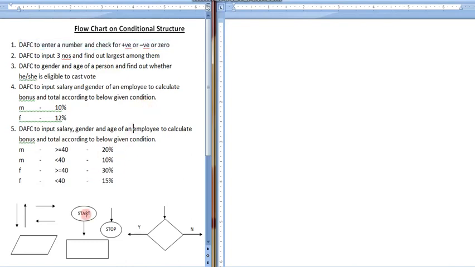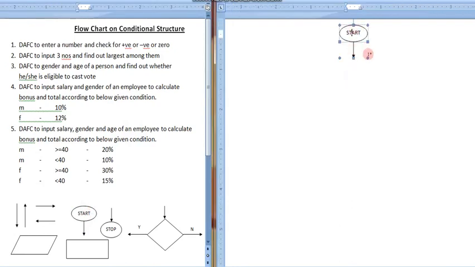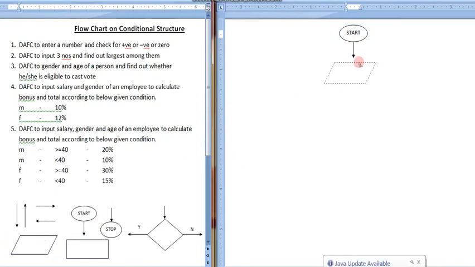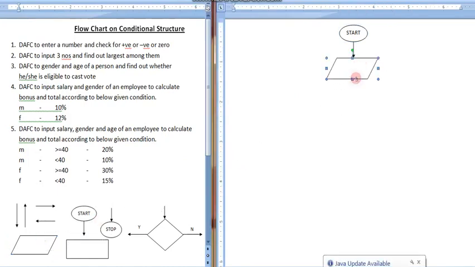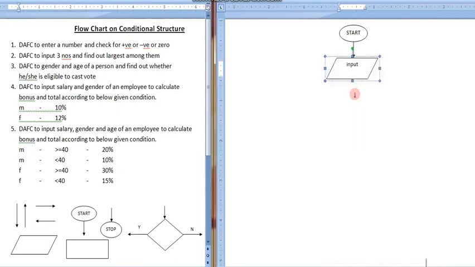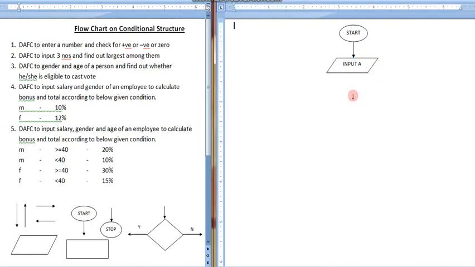Fine. So let's start the flowchart with the start option, that is the oval box, then an arrow is given. Thereafter, as we have to specify the number, I am taking the parallelogram box here to input the number. In this case, I have to specify the keyword input. Input A, it means the number whatever I am going to input is going to be stored in the variable A. Fine. Then we have to keep a conditional structure for this.